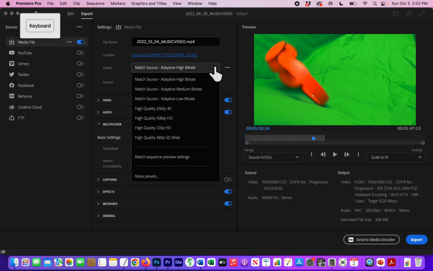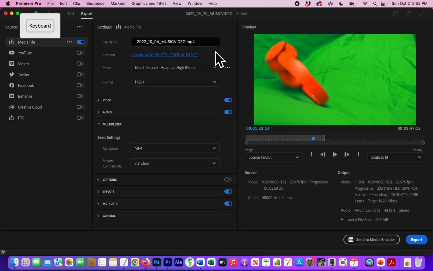And if yours doesn't say this already, you can make it just say match source right here. What this means is that it's going to create a video of the same resolution. If your video is 1080, it will make a 1080 version. The rest of the stuff we can skip.